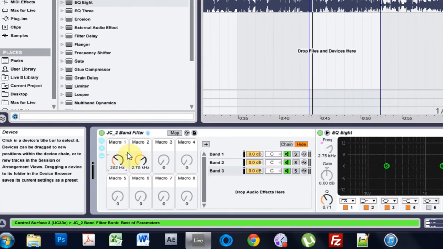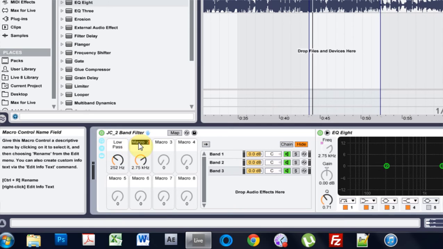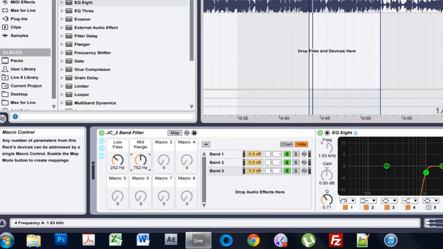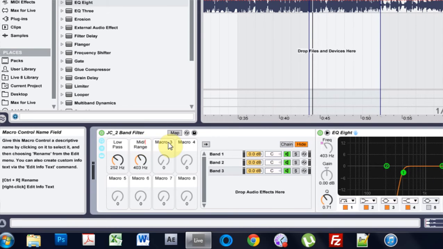Low pass. And we can name this mid-range. I should have done this for the other one, but that's okay. And this is the mid to high range, so maybe we could go mid-high. Let's see if it fits.